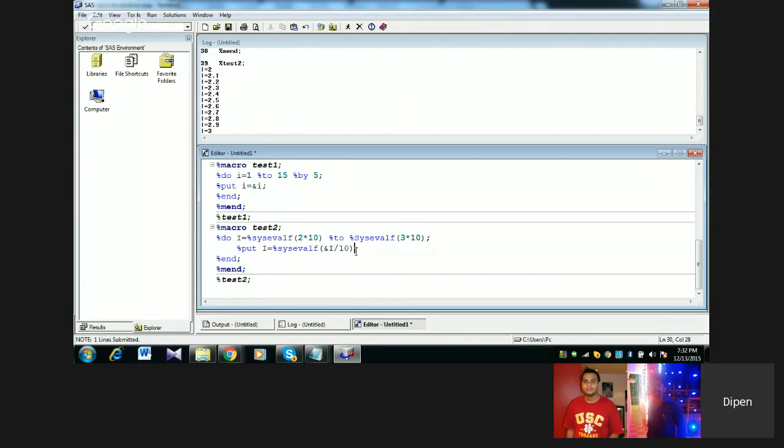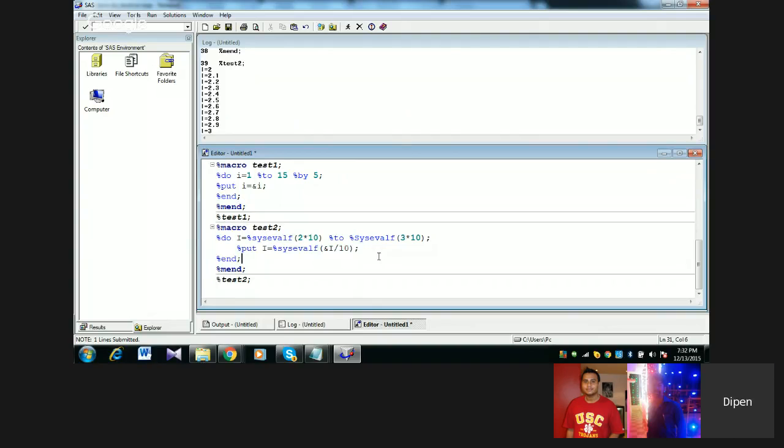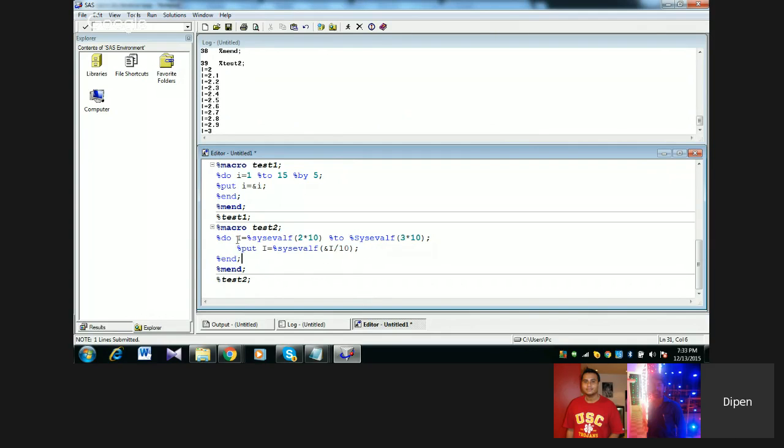Okay. The previous line only, right? Sorry, 0.1. %sysevalf will take this value and divide by 10 actually. You can say 2 started as 2 into 10. So this 2 divided by 10 actually, you can see this number divided by 10. So what will come? The value of I is this.